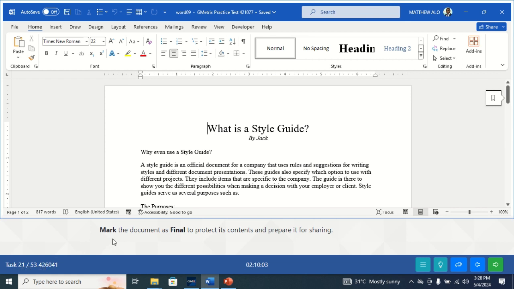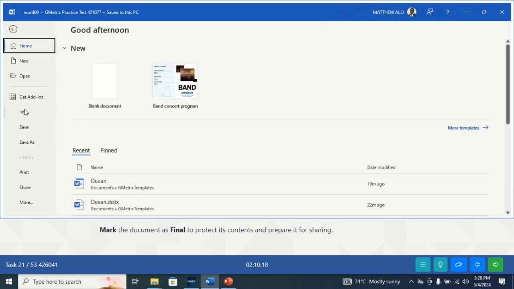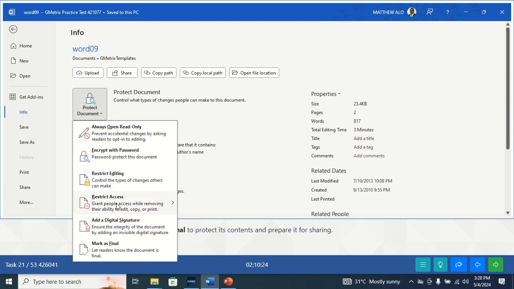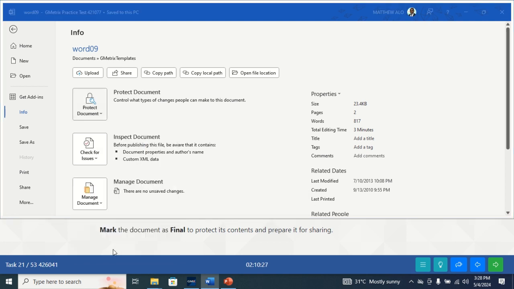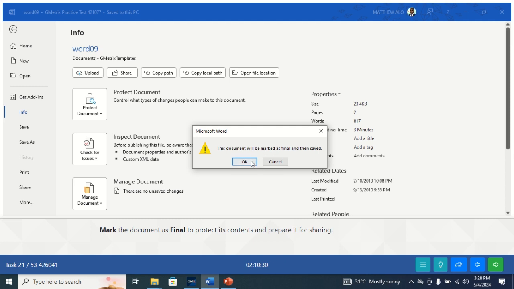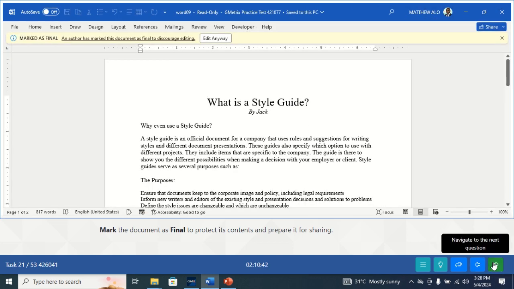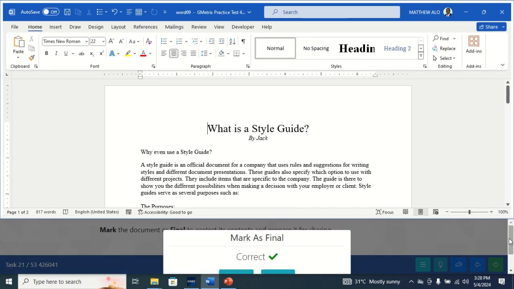Task 21. Mark the document as final to protect its content and prepare it for sharing. To do this, just click on the File tab. Then you click on Info. Then Mark as Final. Here you select Mark as Final. This document will be marked as final and then saved. Okay, click OK. So it has been marked as final. Correct.